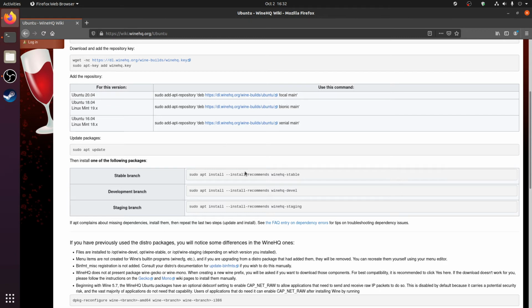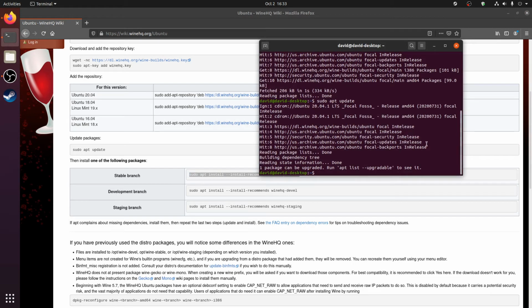So now we're going to the branches. You can select a stable branch, which is the most stable, latest version of Wine, or you can do the development branch, which is when they put out like a public beta or something for new features. And staging is when they're in a staging build, where it's past development. It's just waiting to be stable. But for this video, I'm gonna do stable because it's stable.